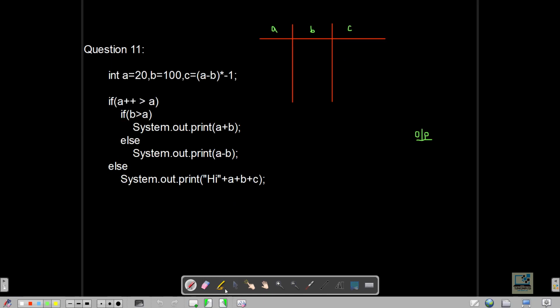Okay, next we have question number 11 with 3 integer variables a, b and c. So the a value is given as 20, the b value is given as 100, and c is given as a minus b into minus 1. A minus b means 20 minus 100 means minus 80. Minus 80 into minus 1 will be 80, so c will become 80.